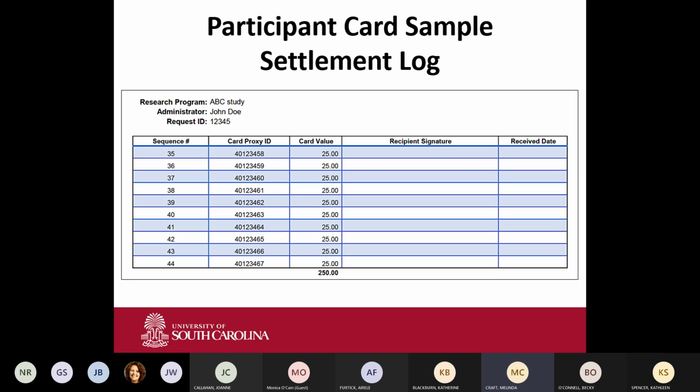There's also a sequence number provided, which may be an easier number. It's a much shorter number for you when you're actually distributing them. But both of these are going to be on the outside of the card envelope, so you can identify them without opening them before you give them to the participants. And you can use this form to have them sign and date when they pick it up.